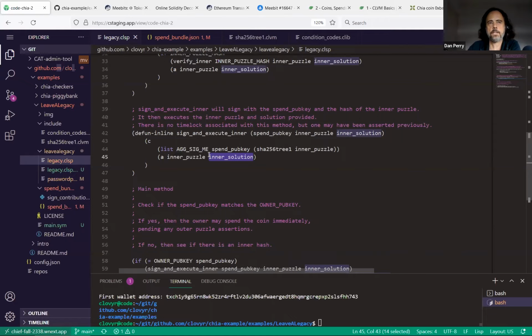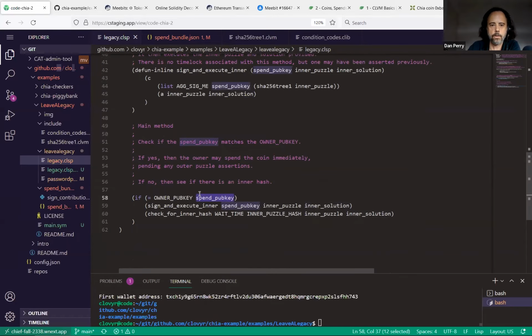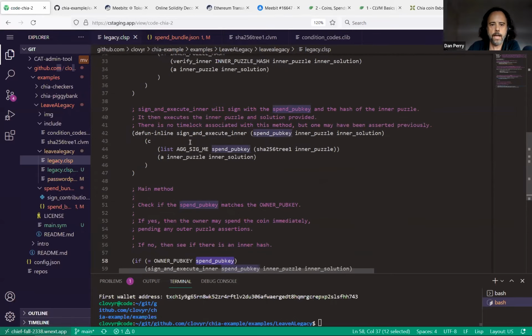So what if somebody tries to impersonate Alice? So like Bob comes in and has Alice's public key and sends it right here. So these two keys match up, but then Bob won't be able to sign using Alice's private key because he doesn't have it. So the spend will fail.